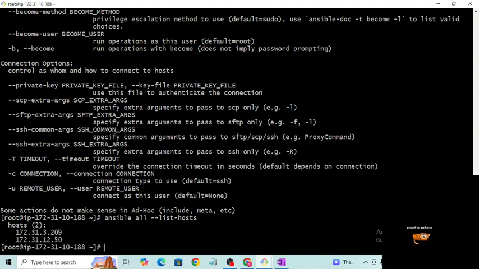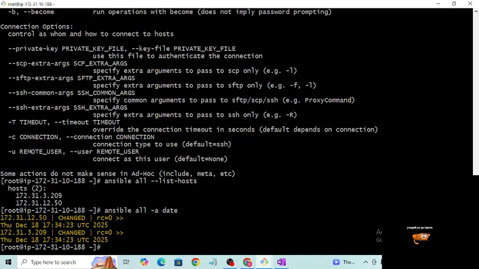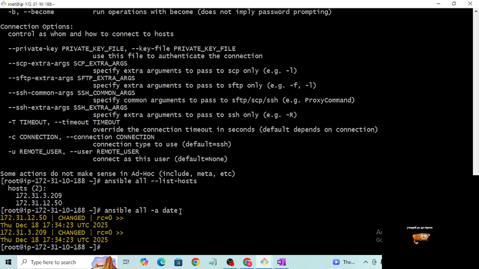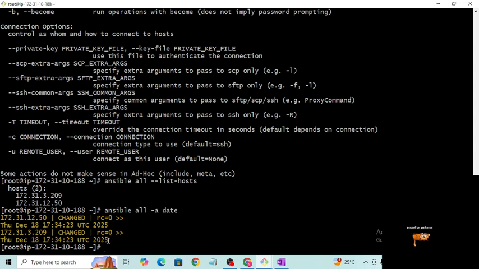So if we run any command, ansible all -a date. And one more thing, if you do not use any module, as I did not use any module here, I only wrote the argument date, so it automatically considers command as the module. So the default module is command. If you do not use any module, then the default module is command. So the date command runs on both of our target nodes.